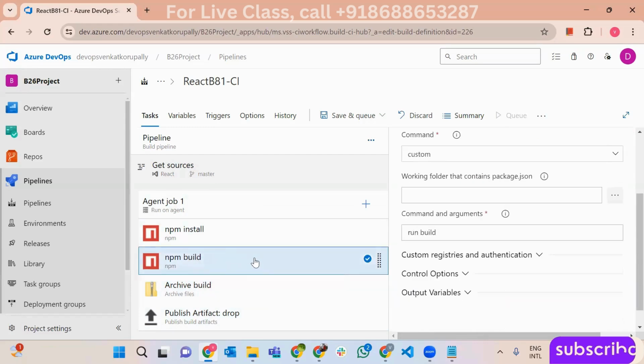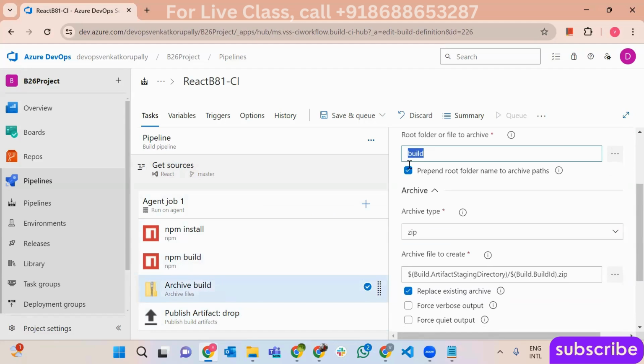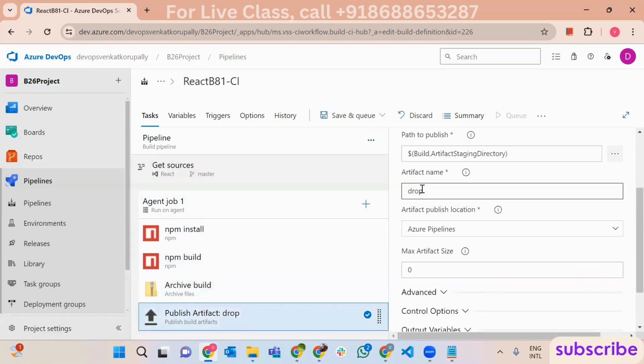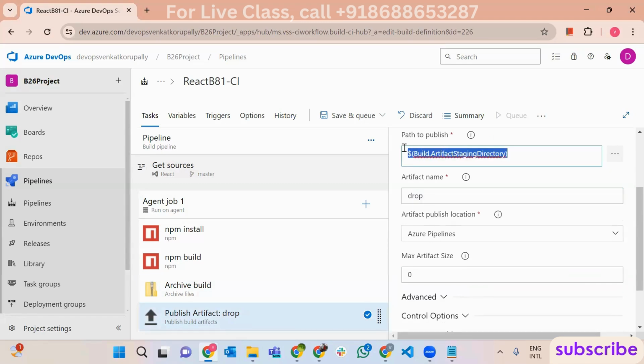This particular task has given us a build folder. We are compressing the build folder into ZIP format. The location is this folder, and I'm creating my drop from this folder. Are you getting my point? Now you will get a compressed version. Guys, did you get my point?